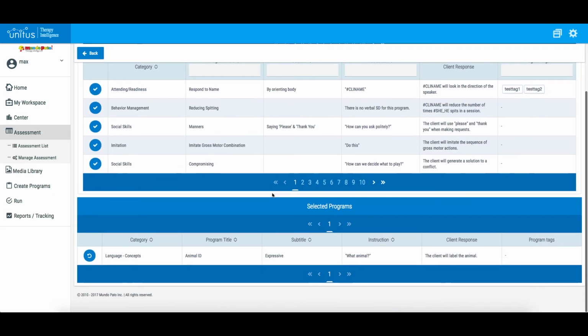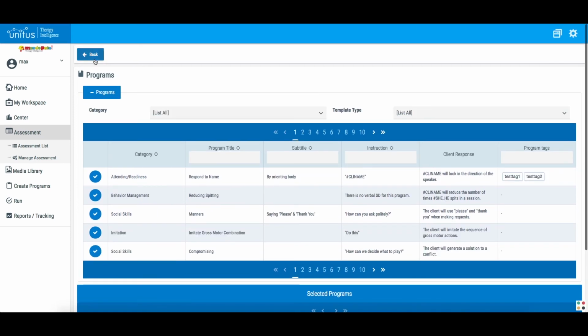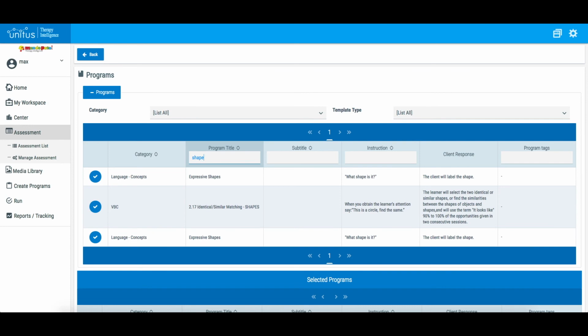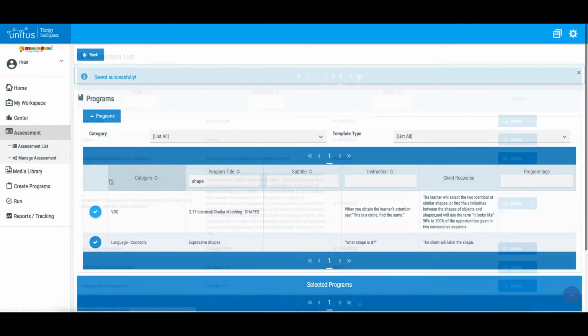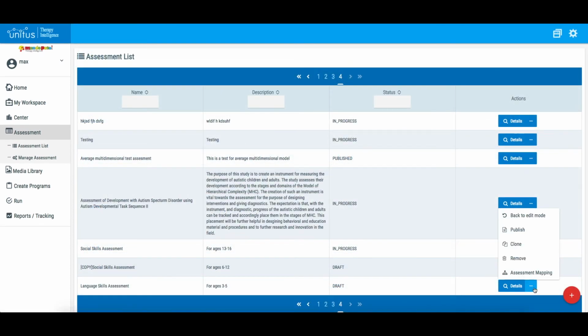We will discuss mapping programs to an assessment, assigning an assessment to a client, running the assessment, and reviewing results in another video. To continue making changes to your assessment, click back to edit mode.